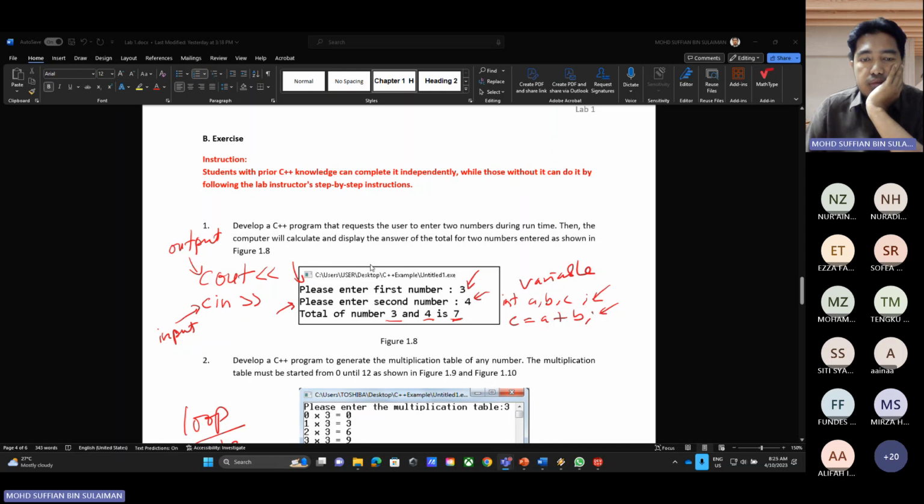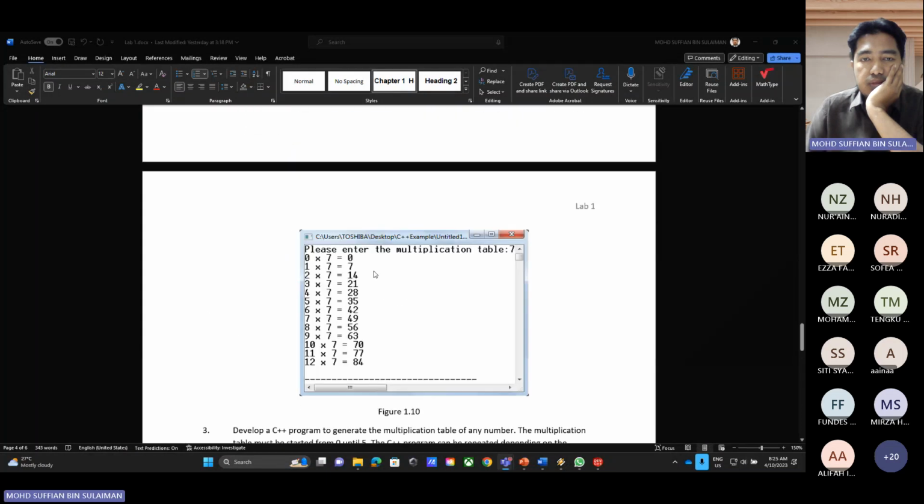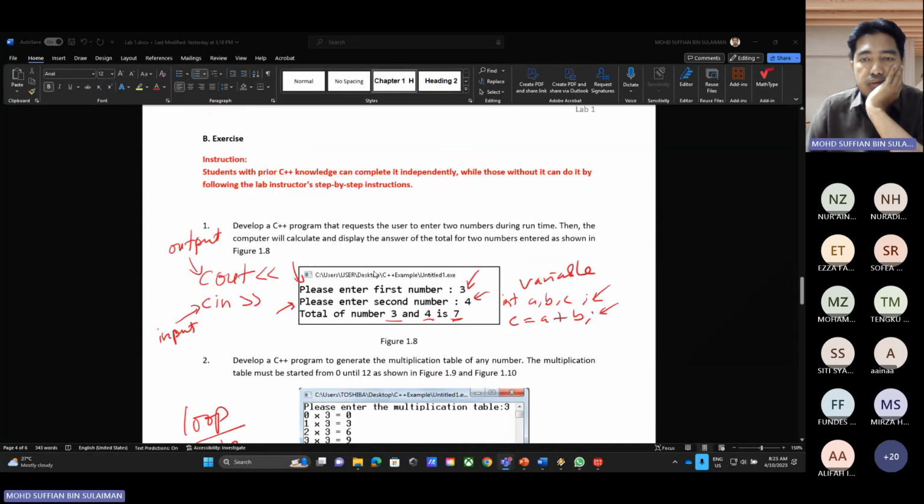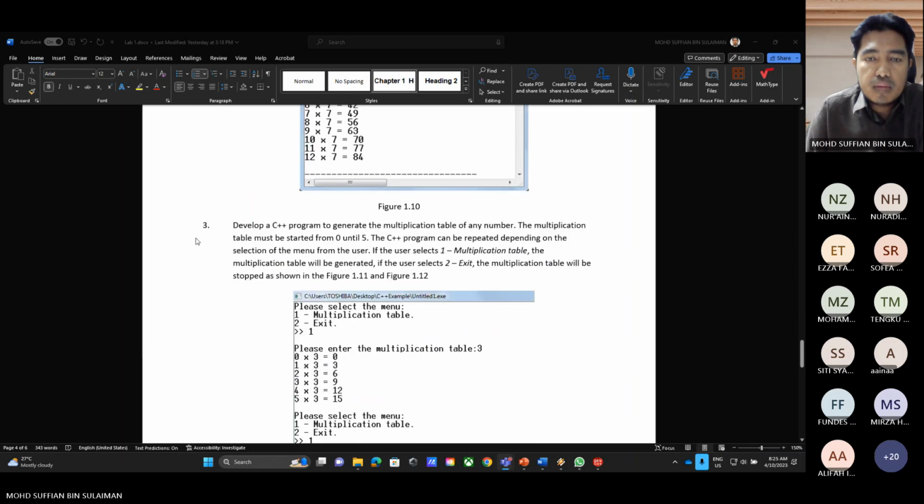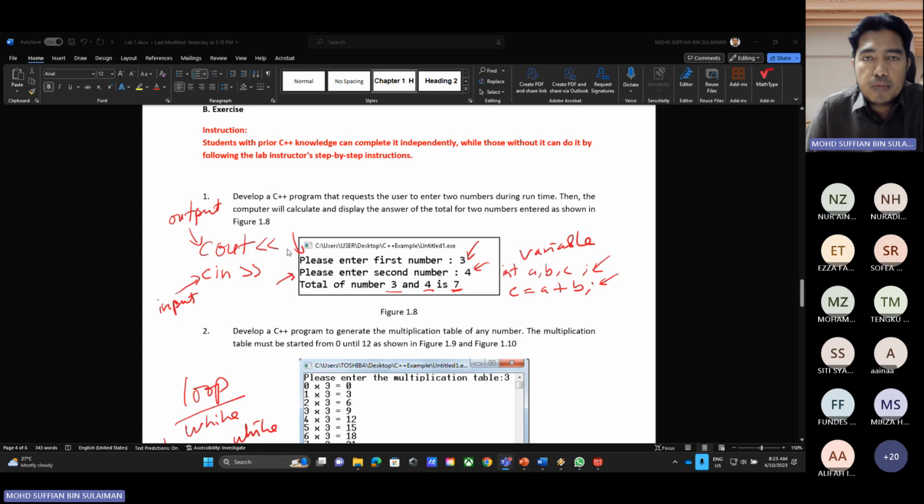Okay, next this is the exercise. This is what you need to do during this lab session. First, of course, you need to install Dev C++. Then you can answer the questions. There are 3 questions: 1, 2, and 3. Okay.